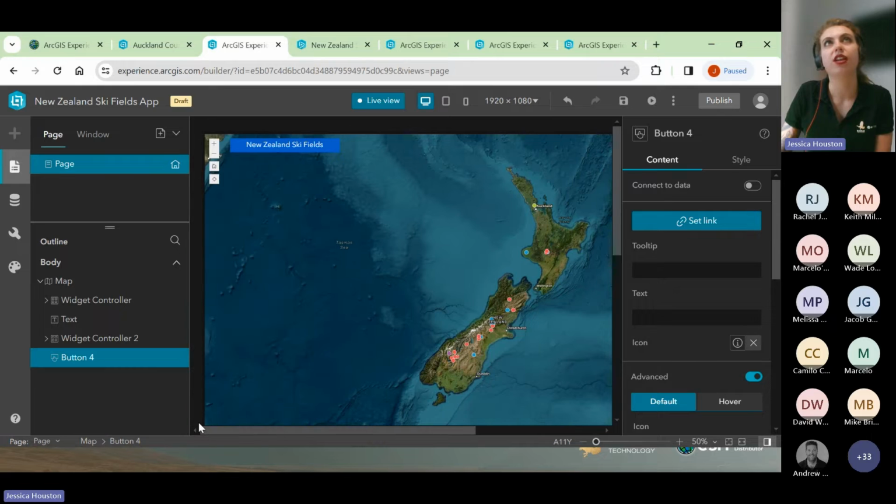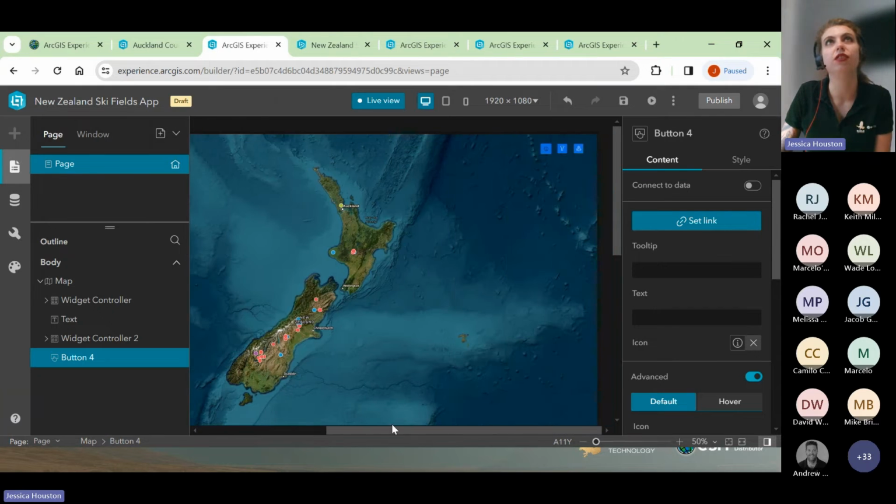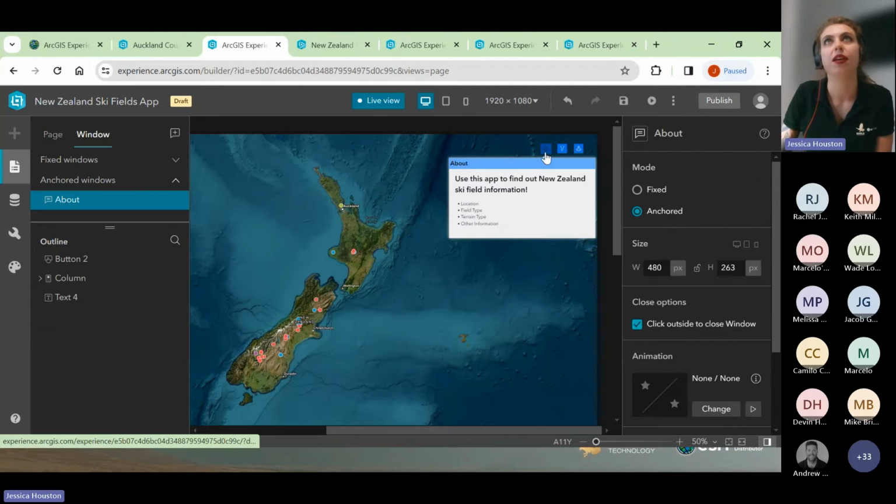And all that's changed now is I can start to get a feel for what users will experience when they are actually using my finished app. For instance, now if I click on this button, it'll show me what it's supposed to do, which is give a little about information.